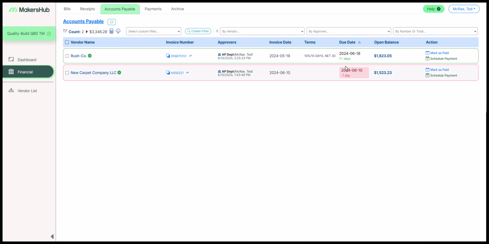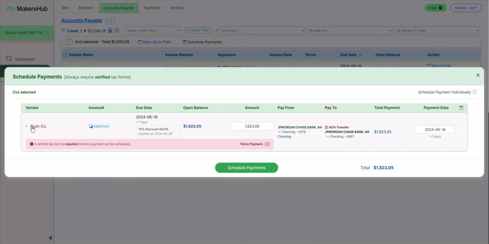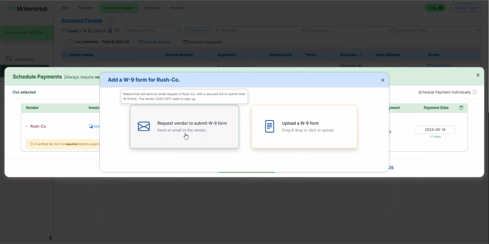If you or your AP department are trying to pay a bill for a vendor without a W-9 and you have the toggle selected to Always Require a W-9, you will see a red warning box forcing you to collect a W-9 unless you are an admin, in which case you can override and force the payment. To add the W-9 from the Schedule Payments screen, click on the vendor name and follow the instructions we discussed earlier.